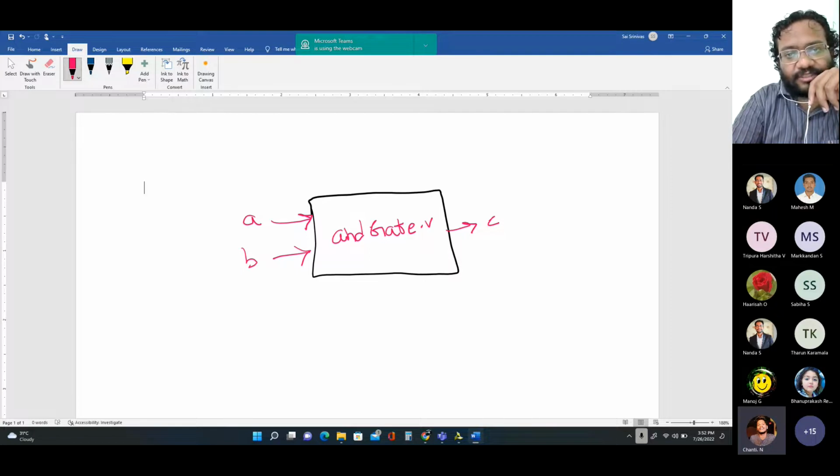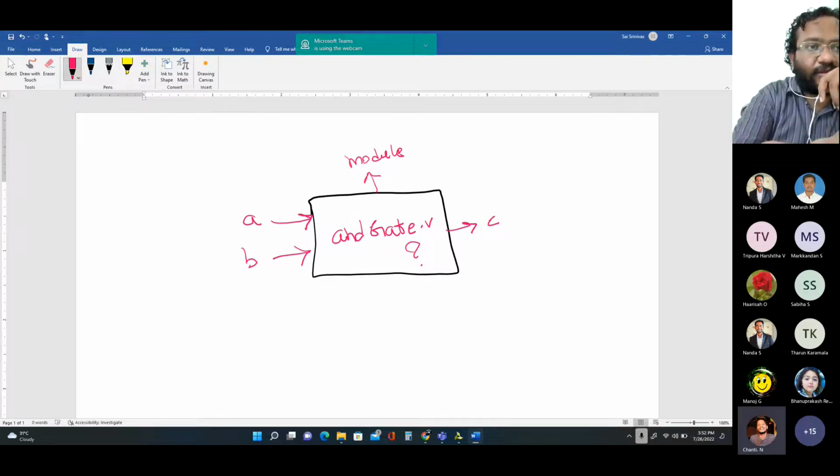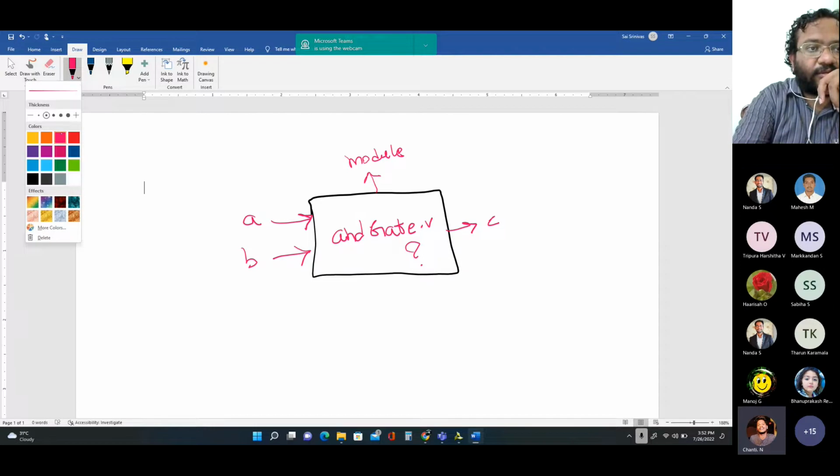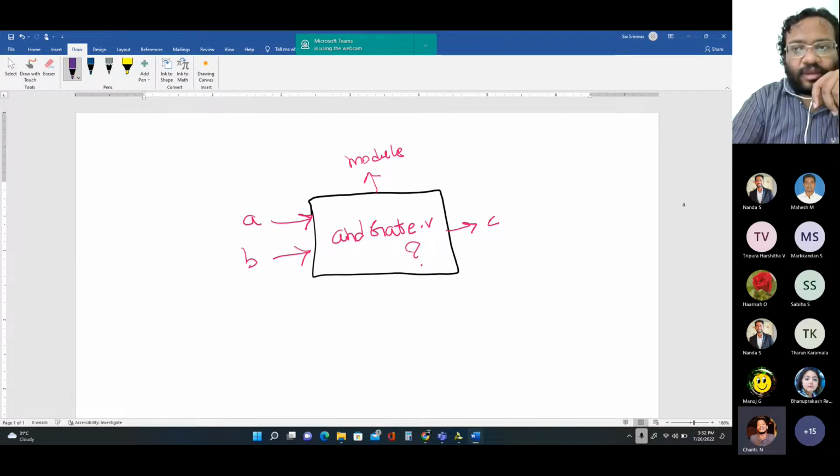Now when the inputs come, it has to do some operation, and the result of that operation should come on this line, that is C. So what is that operation? That I have to define. And one more thing, this one I told as module, right? So this is module, and this is the output port, and this is the input port.